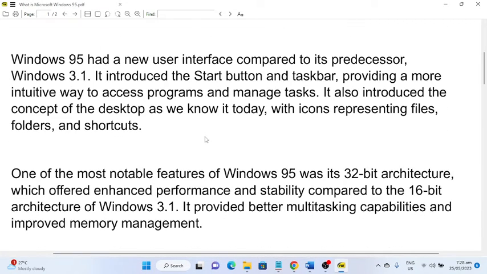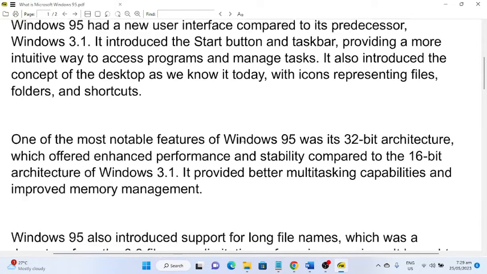One of the most notable features of Windows 95 was its 32-bit architecture, which offered enhanced performance and stability compared to the 16-bit architecture of Windows 3.1. It provides better multitasking capabilities and improved memory management.